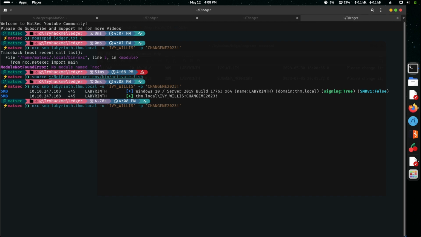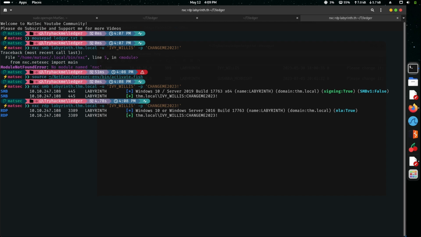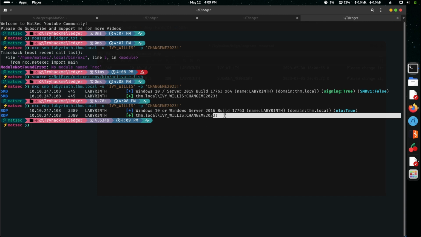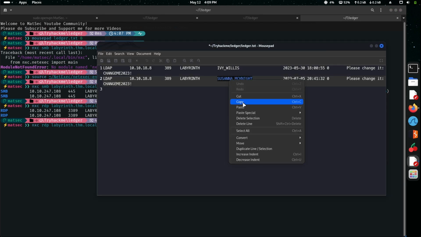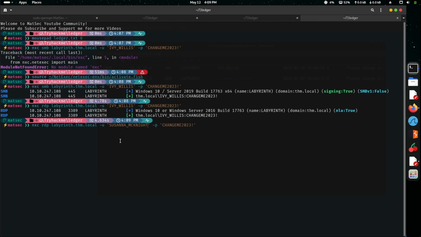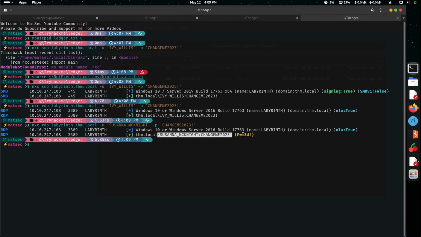We can check whether this user has RDP access, because the RDP port was open. Okay, I think this user doesn't have RDP access. If we had RDP access, it should show here that we have access. Okay, let's check for the user, the username is Susanna. Copy this username, paste it here, and press enter. Okay, so it shows here, which means the user has access to RDP.